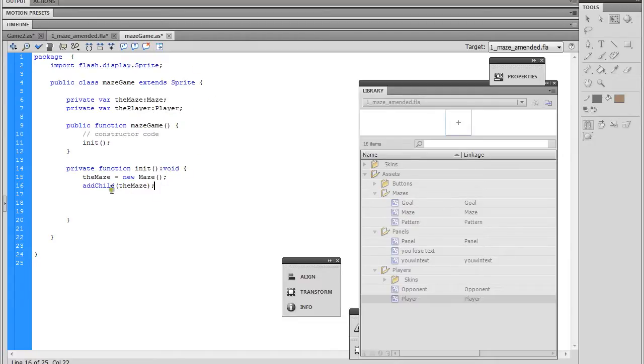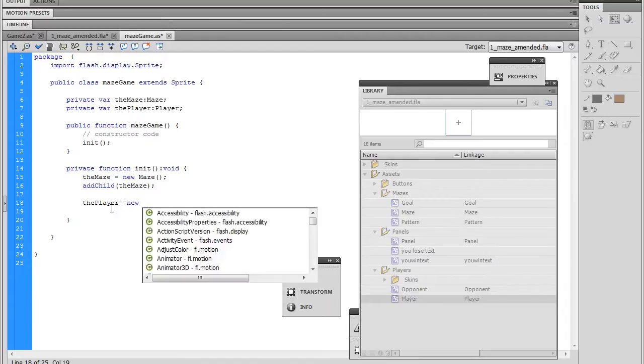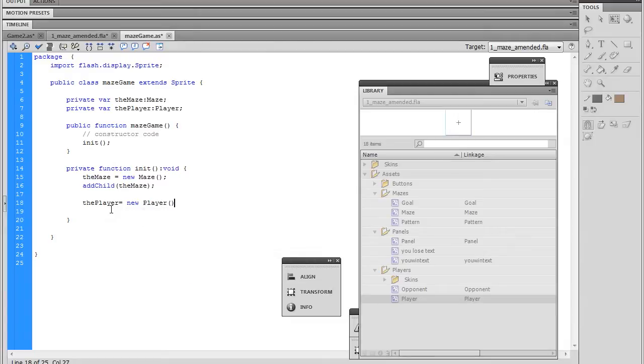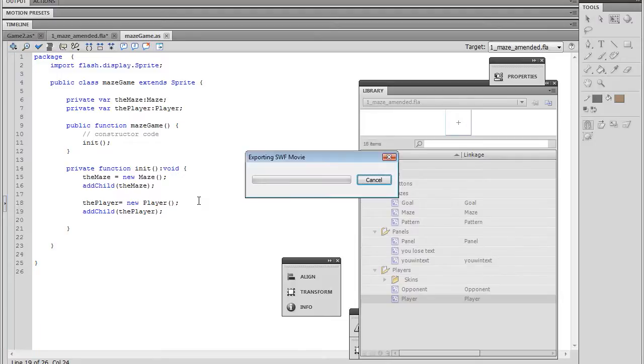All right, so now that we have our player declared at the top, we'll go ahead and start that new instance of the player. Okay, so the player variable equals new player. Once again, not passing any variables because it's just coming directly from the library. And let's just add it to the stage now. The player. Okay. Let's go ahead and save that, and let's run that. Let's just see where our player is relative to our maze.